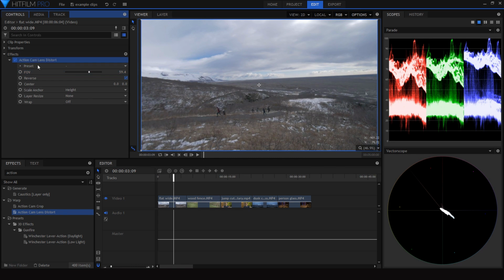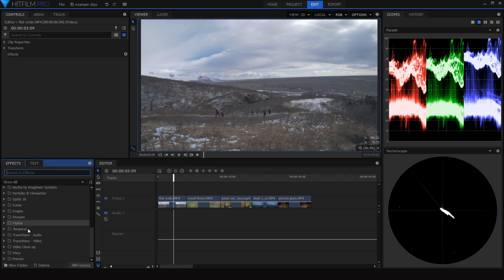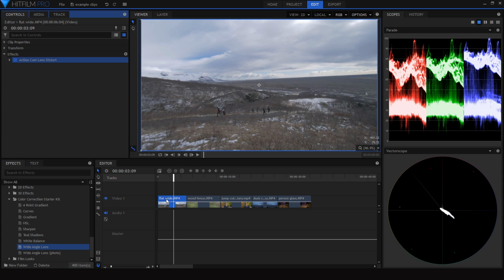Now, thankfully, I don't have to do that for all of my clips because I have a preset already made for this that I can just drag onto the clip, and it already has all the right settings. But if you don't have a preset like that, just do it once, right click it, and hit create preset, and then you can do that.